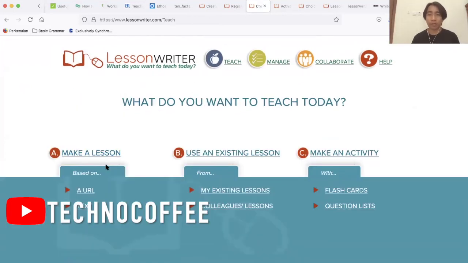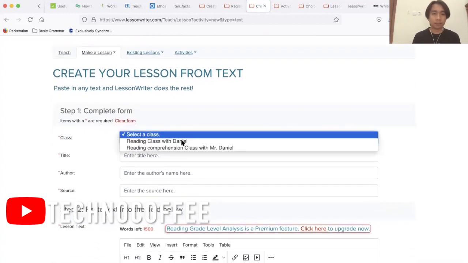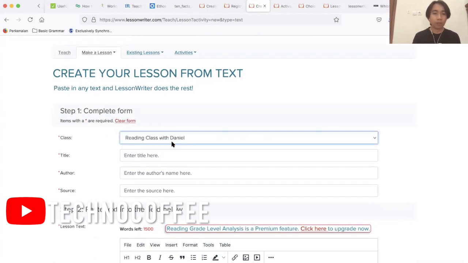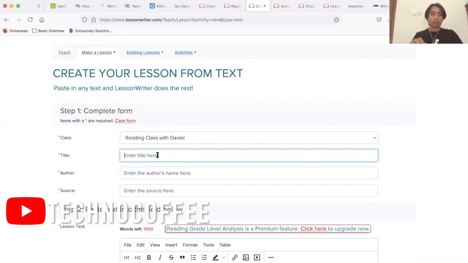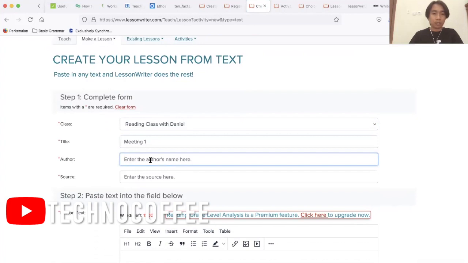So as soon as you have created the class, then now we can start making a lesson. Okay, so please click this one. Select the class that we just created, reading class with Daniel, and then enter the title here. Let's say meeting 1. Okay, and then select the author's name. It means the teacher, Daniel.